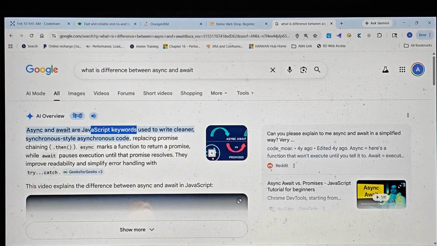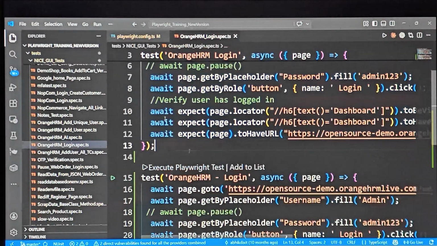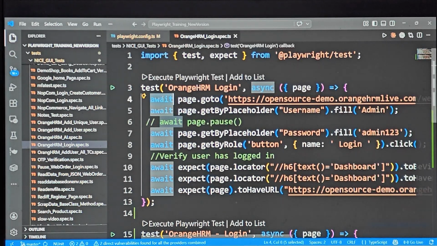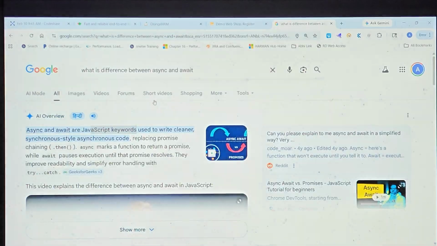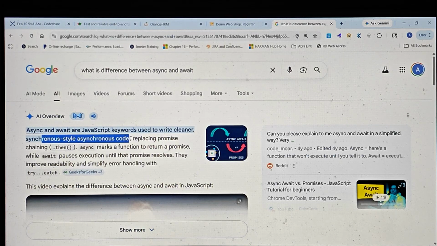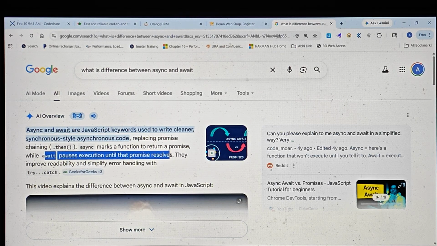In a similar way, JavaScript also has keywords. Whatever you are able to see in blue color, these are all your reserved keywords. That is exactly what it says: used to write cleaner, synchronous-style code. So basically you are making asynchronous programming synchronous, replacing promise chaining. Async marks a function to return a promise, while await pauses the execution until that promise is settled.